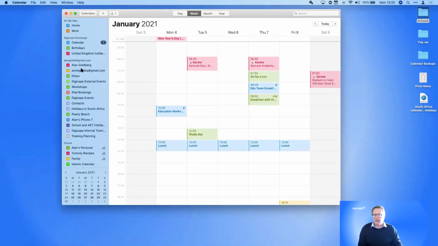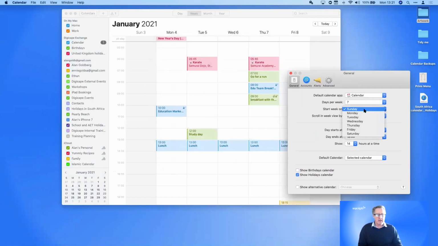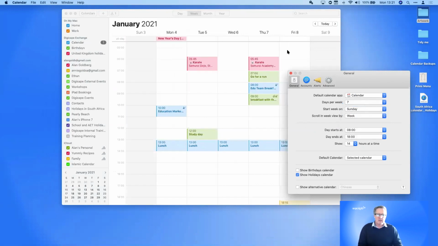Okay, you can see all my calendars, my Google Calendar and my Exchange calendar appearing. So let's go back to preferences. If I choose to start my week on a Monday, then Monday is the first day of the week and Saturday and Sunday come towards the end. I prefer to have a more traditional week in the middle, buttressed by Saturday and Sunday.